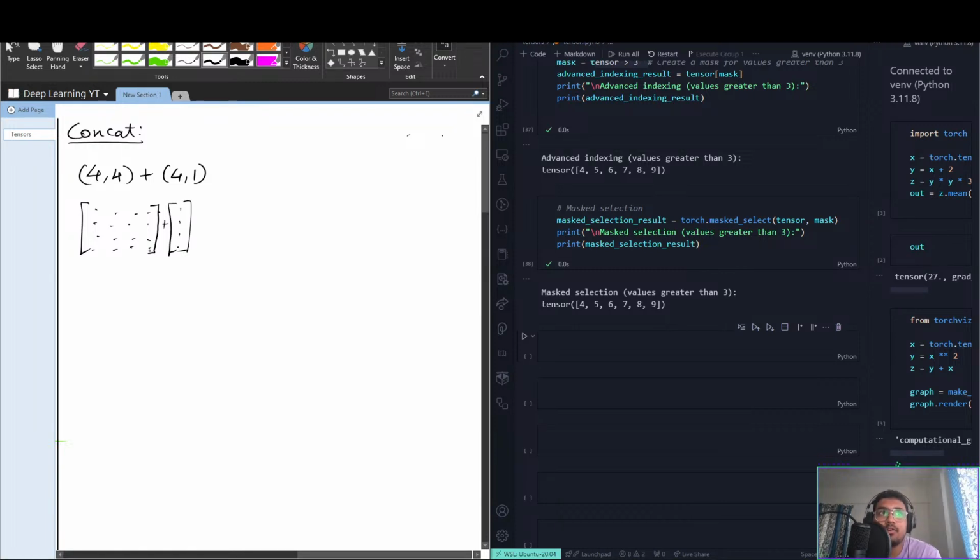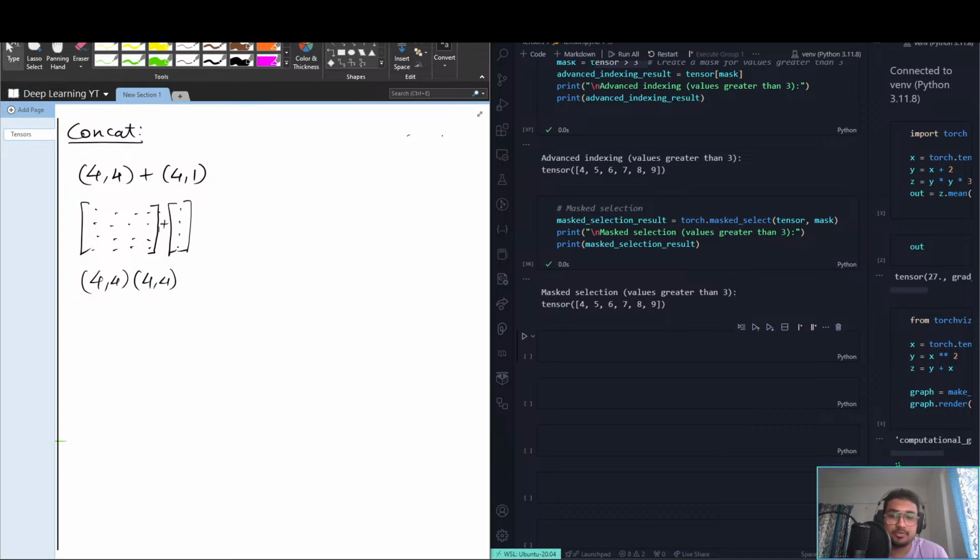because you can only do addition if it has the same dimensions. If it was 4 by 4, then I could do it. So in such a scenario, PyTorch can do this operation. You can add these two. For example, I will show you.